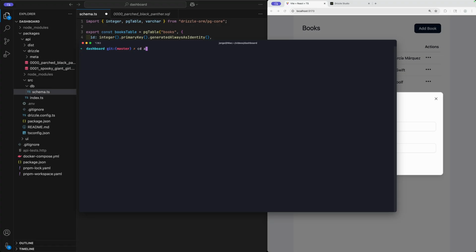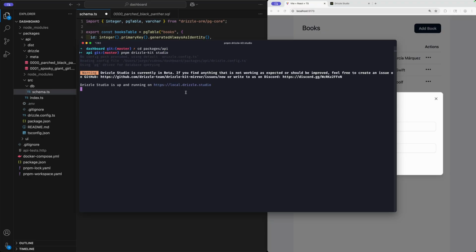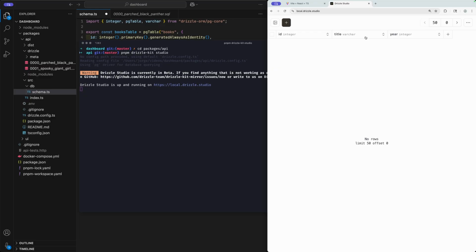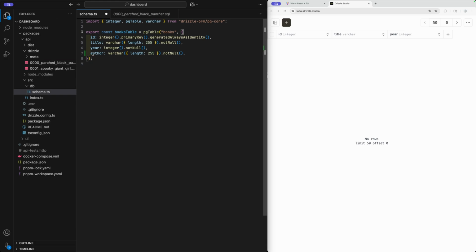Let's first go to our packages and then the API and run Drizzle Studio to see the current status of the database. I have it open right here. So we have one table, and as we can see here, there is only ID, title, and year, right? So let's go ahead and add a column for the author.